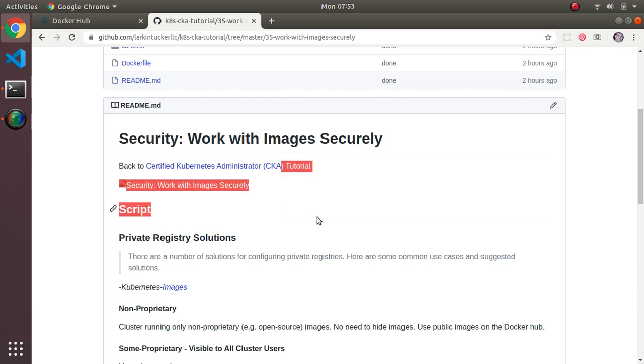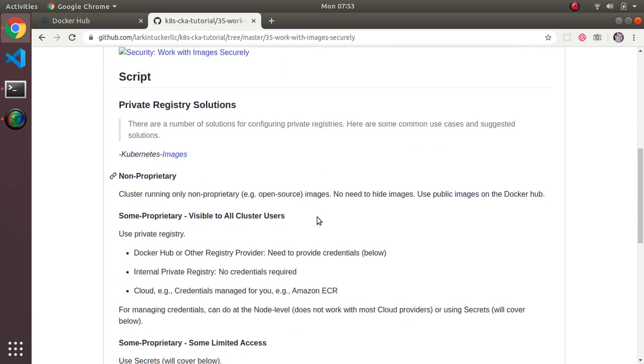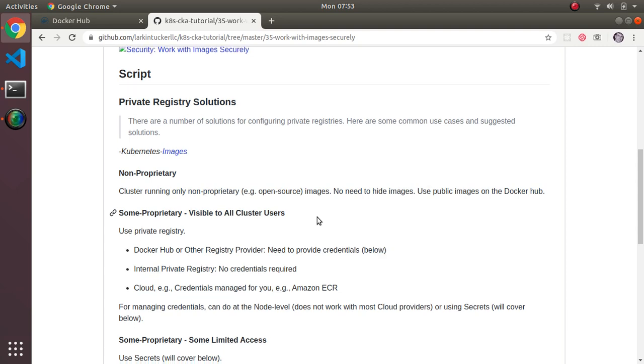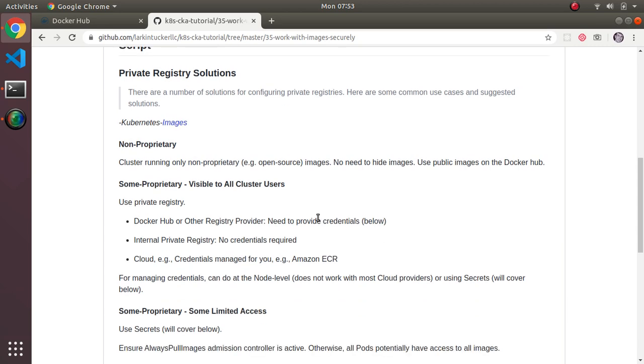So what we're going to do now is look at the different scenarios for how you manage images. In this case, we've been doing the non-proprietary path, so the actual images themselves are all basically out of the box. That's probably unlikely what you'd be running in a production environment ultimately, but that would be one approach: just everything is public.